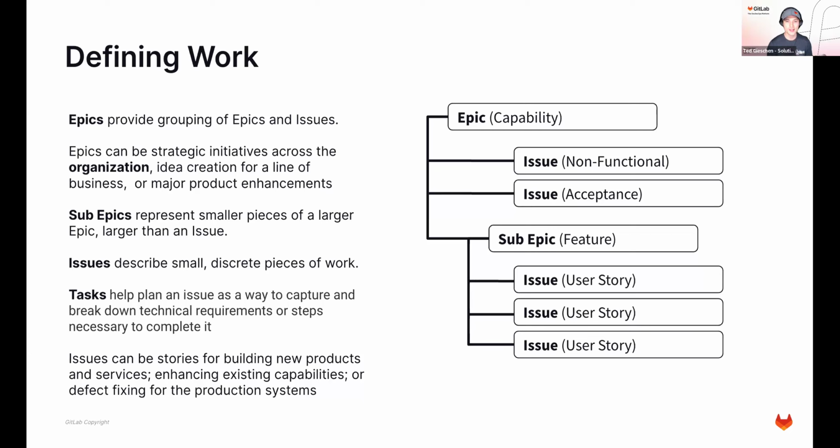We have issues that describe smaller, discrete pieces of work, and they can be stories for building out new products and services, enhancing capabilities, or fixing existing defects for production systems. And finally, we have tasks. Tasks help us to break down the technical requirements of each issue into the smallest steps necessary to actually complete it.